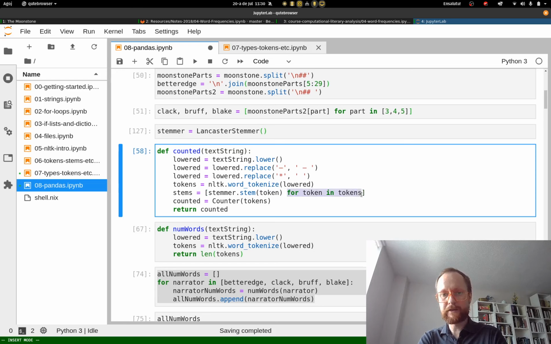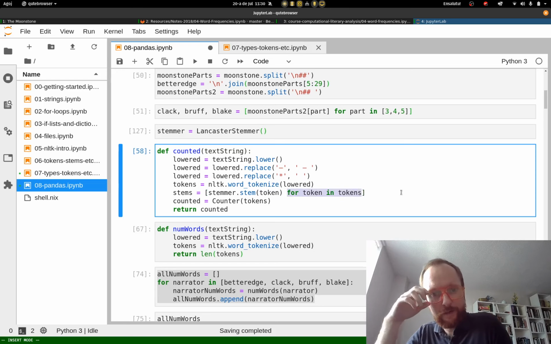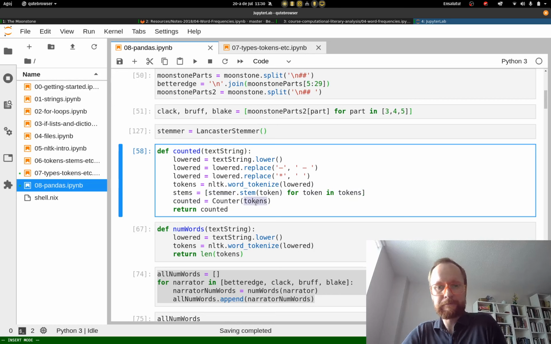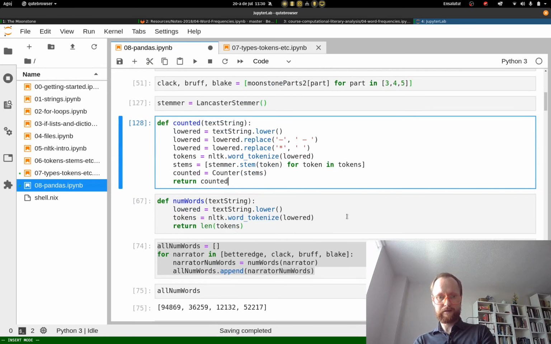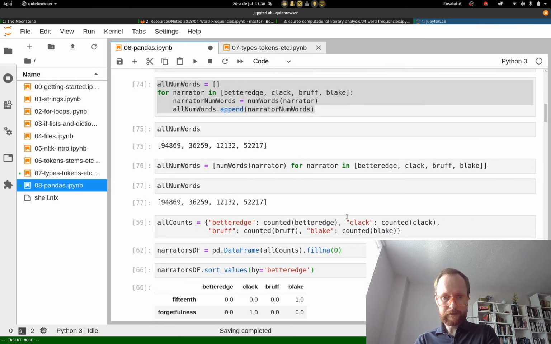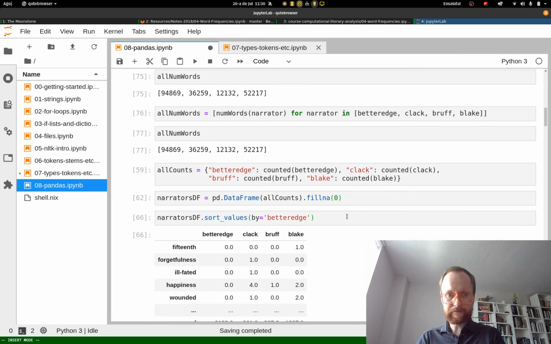So this is, again, you can think about this like a for loop in reverse. It's going to go through each of the tokens here, and it's going to stem it, and it's going to add it to this list that we're calling stems. So now I can change this to stems. Great. And why don't we run this? Where are we running counted? Because we have to do that again.